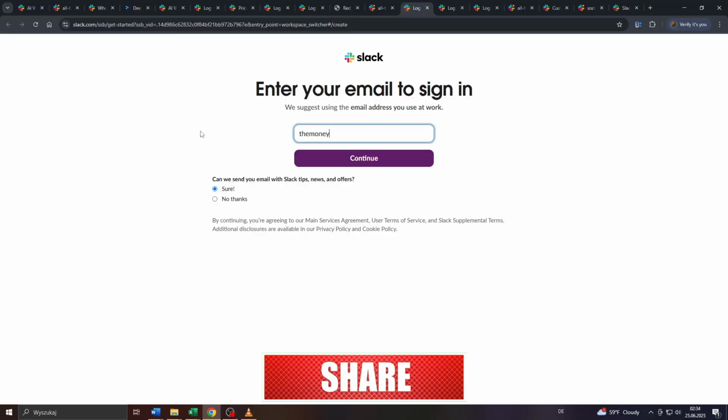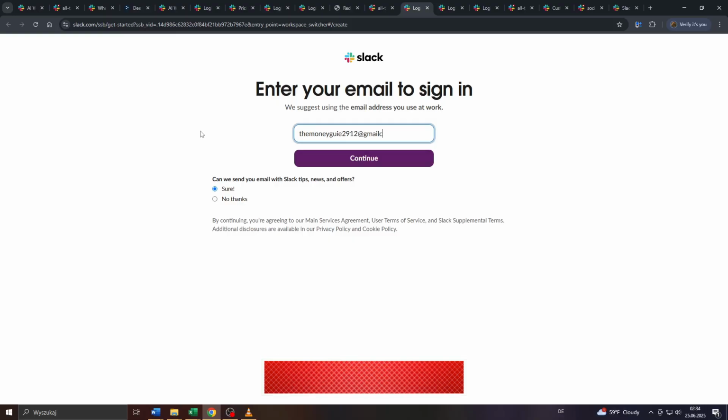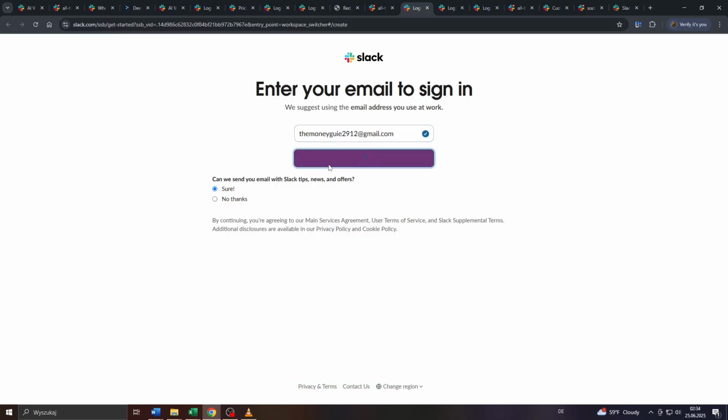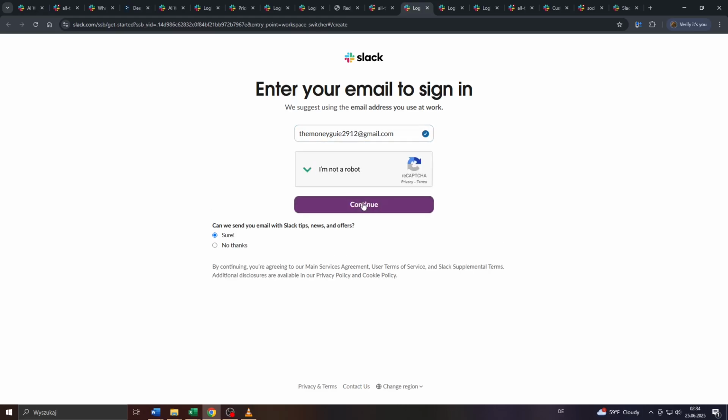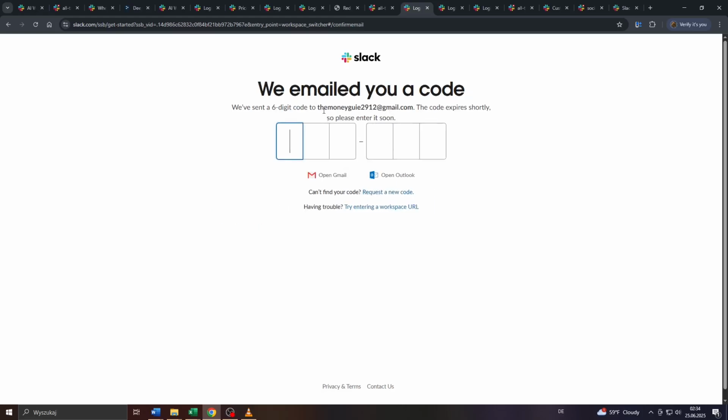So you need to enter the associated email address here at the top, of course. Confirm that you're not a robot below by solving that captcha, click on continue, and after that Slack will ask you to enter a one-time verification code emailed to your associated email address. So do that ASAP before the given confirmation code expires.